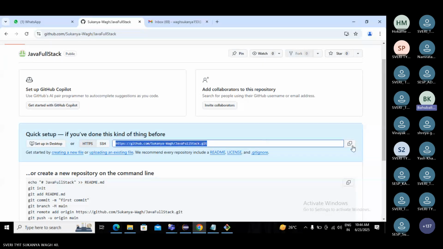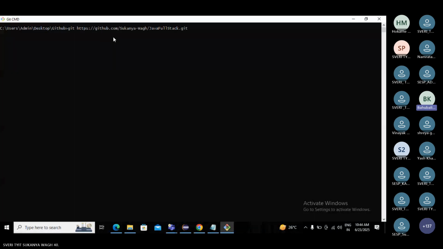There is a copy button available. Let's paste that URL after git space clone. Wait, what's the full command? git space clone, and after that space your URL. That's the full command: clone. So we are cloning the remote repository to the local side. Hit enter. It has started cloning. Okay, it's done.